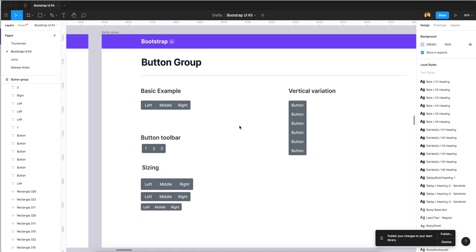Today we are going to learn button group. We are using the basic Bootstrap example and how to create Bootstrap design in Figma. So it's a very simple and easy to understand beginner guide of Figma.